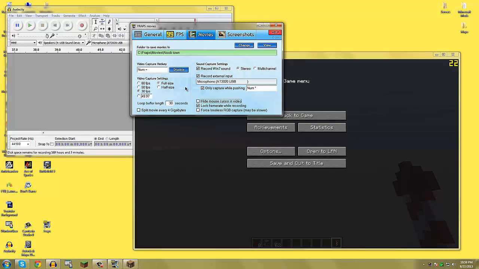I don't have the best. I have an okay computer, but it's not insanely good. So yeah, Win7 sound, check that. I don't really use the sound on here. I just have that checked because I do record, and I have that in stereo. Make sure you have stereo checked. Multi-channel sounds terrible. Record from external output. I like to select my mic from right here.